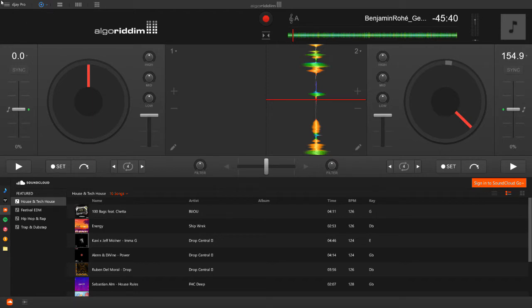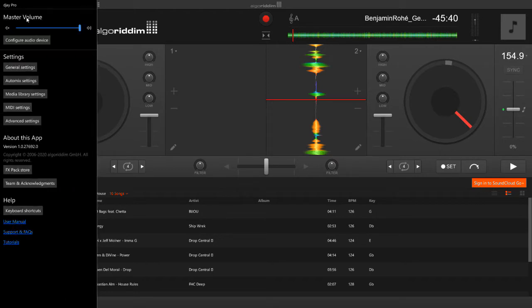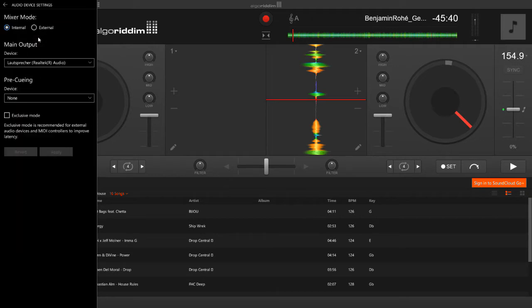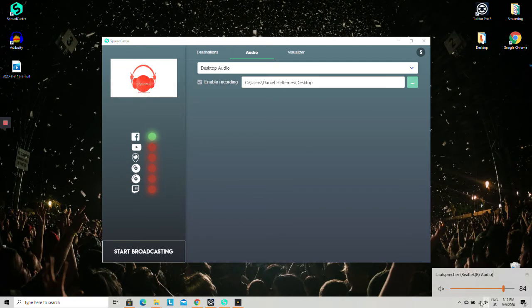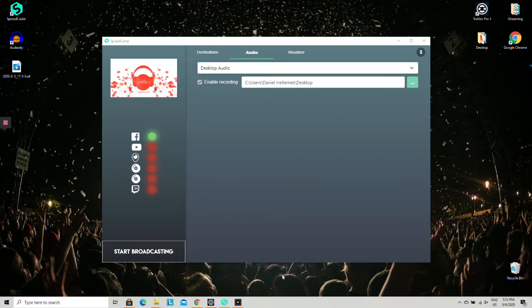So if you want to select the right audio device, just click on audio device and choose your internal mixer mode and the sound card. That will also be displayed on the right bottom side. When you click on the loudspeaker, it also shows the sound card that you're currently using.